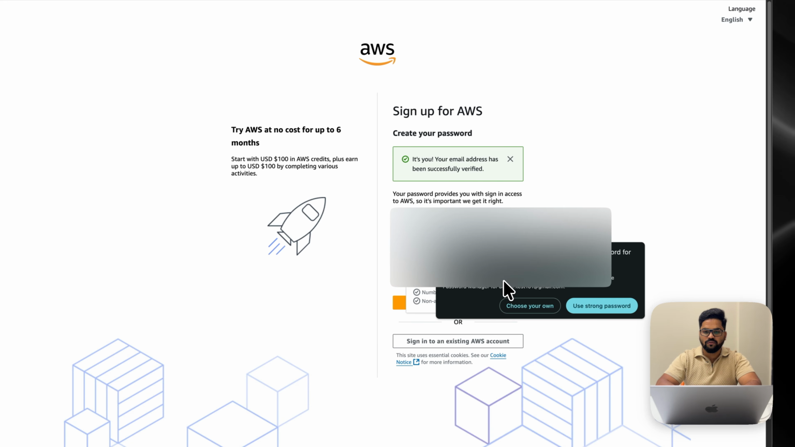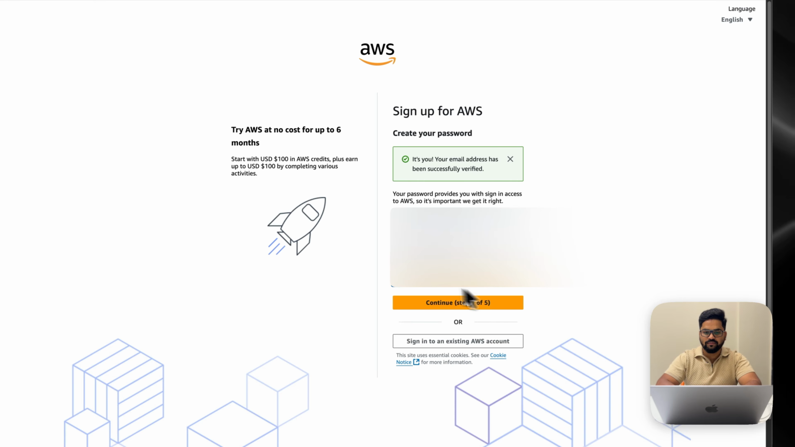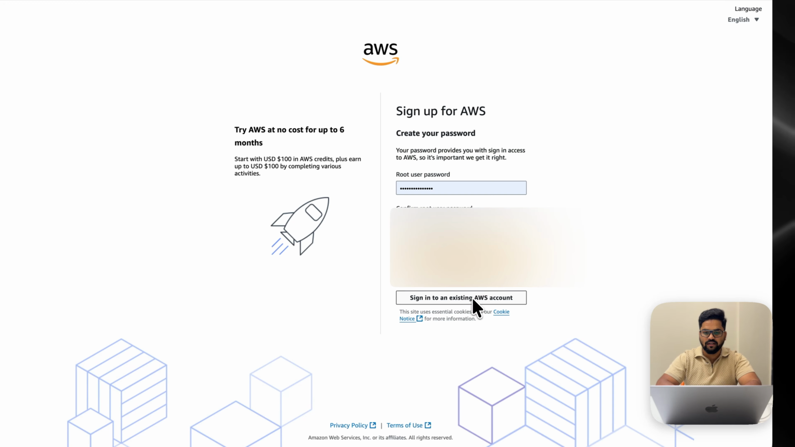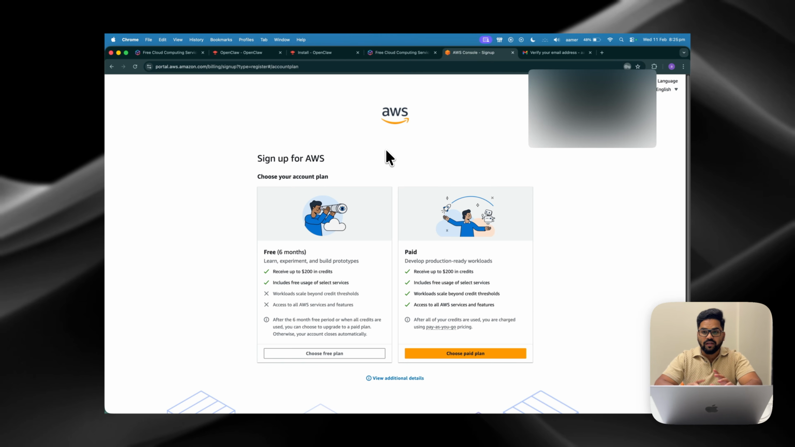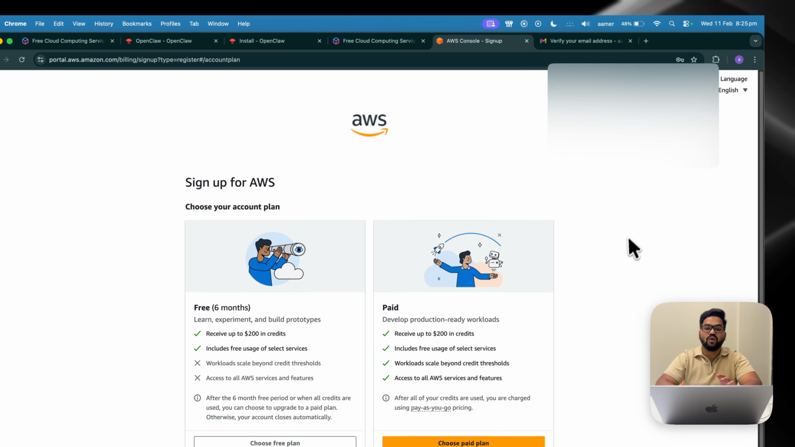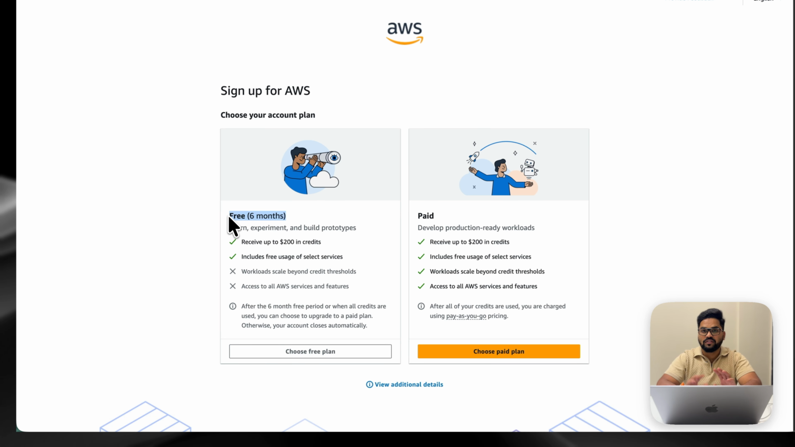Now I have to set up the new password, which I'm going to set over here, something like this one, show the password, that's fine. I'm going to click it, hit enter. Boom. So over here, you have to make sure that you select one option, that is free plan for 6 months. Okay. If you select paid plan, then you have to pay the money.